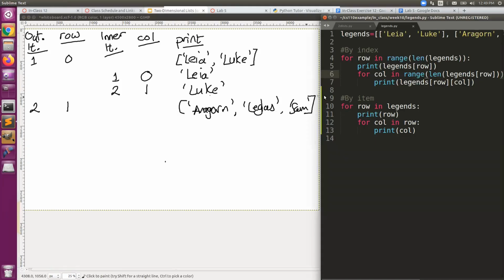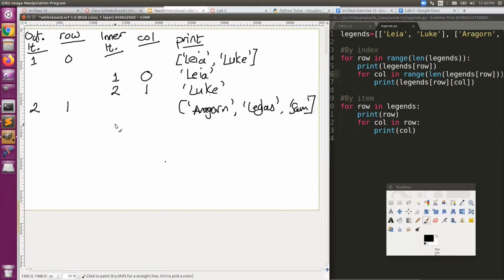Okay. Then we're going to go to our inner loop. So first iteration: for col in range length legends row. Now remember legends row, so legends 1 is this list, and the length of this is 3. So this is equivalent to saying for col in range 3. Then we're going to print. The first value of col is going to be 0 because range default starts at 0. We know that. So we're going to say legends row 1 col 0. And we know that's going to be Aragorn.